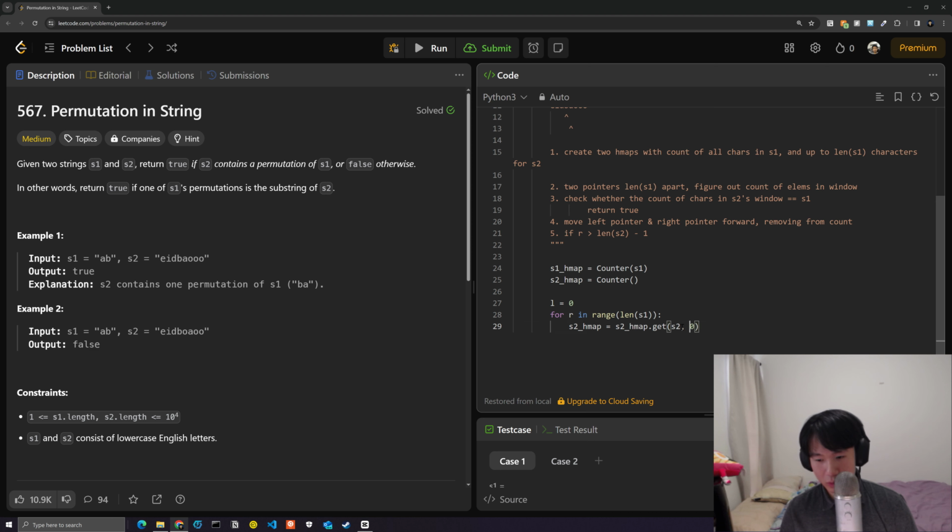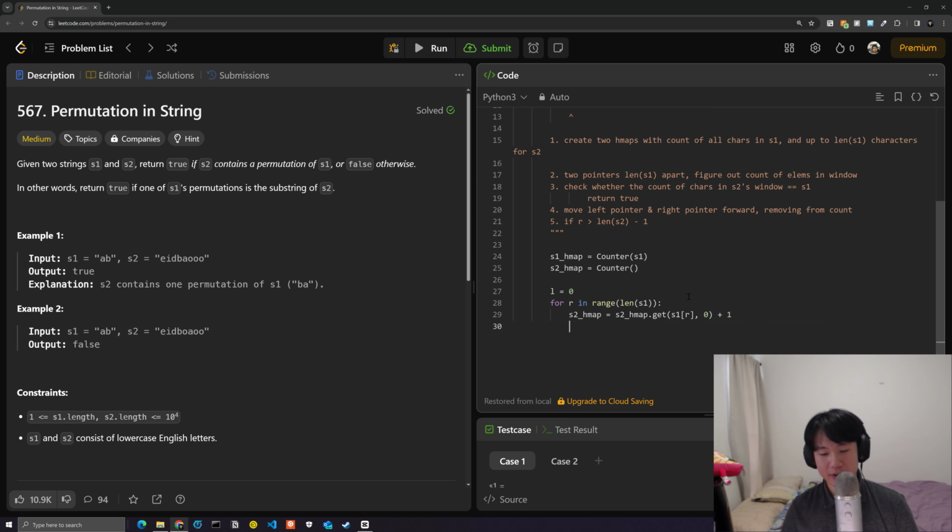So what we're getting is the hash map at s2, and we're checking to see whether or not the key for s1 at r exists. So for the right pointer in range length s1, we want to get the value at s1, so we'll do s1 at the right pointer. We'll check to see whether or not that's been initialized, and if not, we set it to 0. If it is, we increment it by 1.